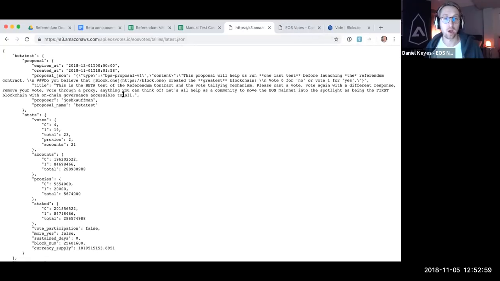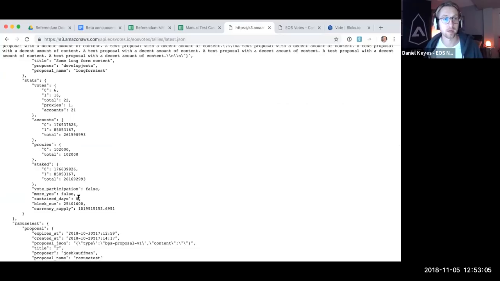The name of the proposal, the content of it, and then here is where we start to get the stats, which is what we really care about from the perspective of the tally. There's a few different things we're tracking. We have votes, accounts, proxies, staked, and then this stuff here relates to the threshold. Are we over the 15%? Are we over 10% more yes than no's? Has it been sustained? How many days has that sustained? So the way this works, votes is counting the number of accounts that have voted. Accounts is counting the number of EOS staked towards the proposal by an individual account.